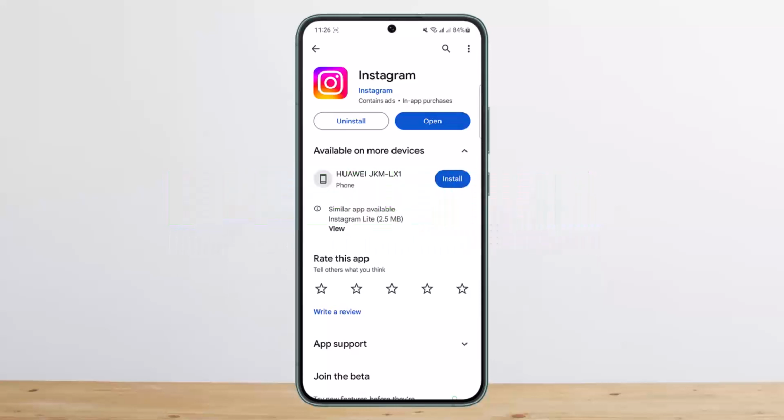This is me Bipin Basnet, and today I'll guide you on how you can log out of Instagram on all the devices. Now the process itself is quite simple and easy, so let me guide you through.